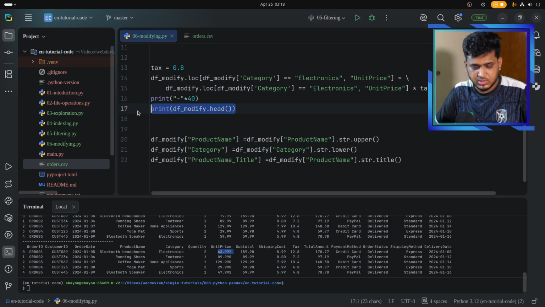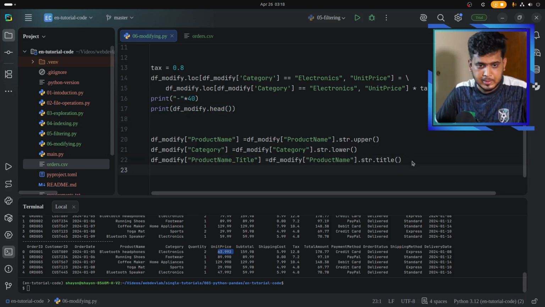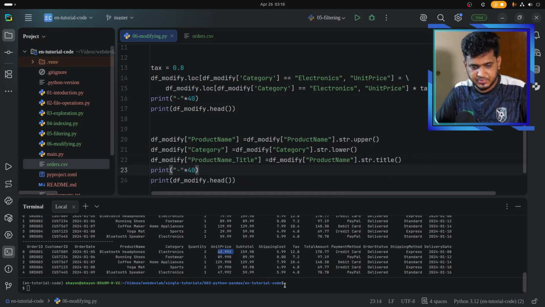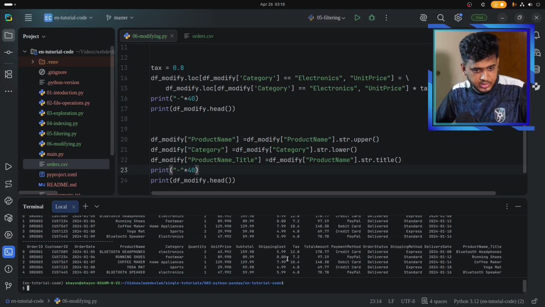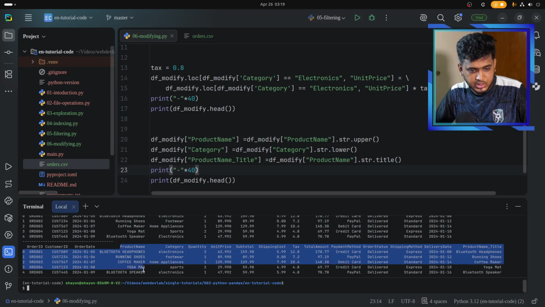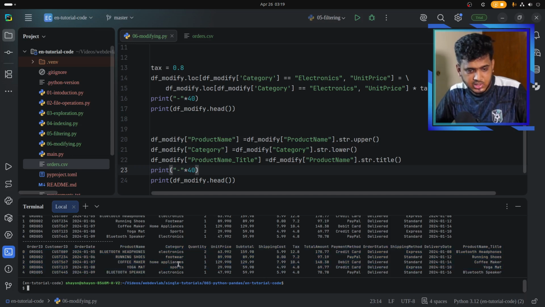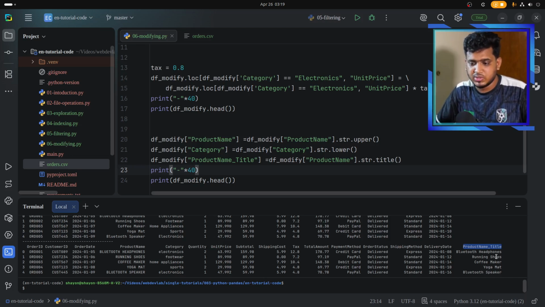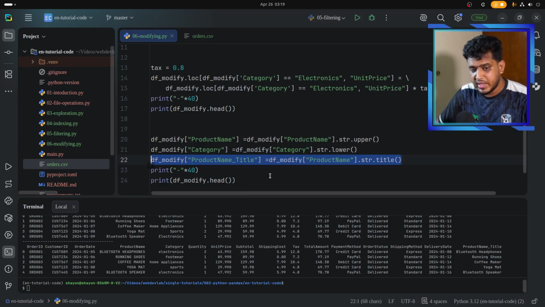Now let's see how it works. Again I'm going to add this break so you can understand better. Let's see how it looks. Now we have all product names in uppercase, we have categories all in lowercase, then we have product name title, which is at the very end. A column has been added manually. So those are my product names, all of them in title case. And this is one way to add a column.